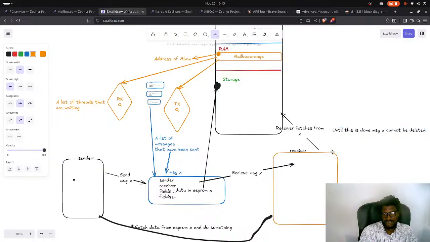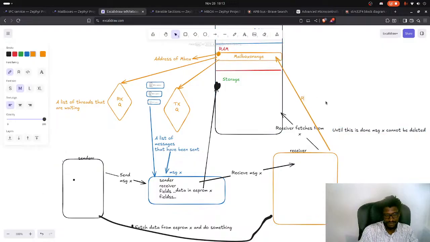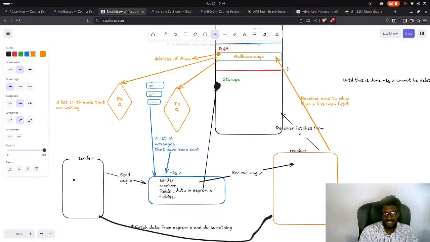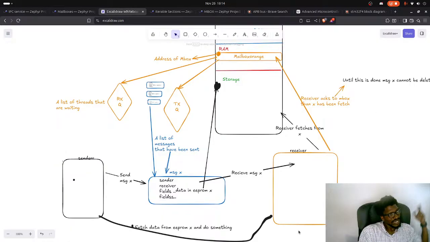Let's draw a line here, and we can say here receiver asks mbox that X has been fetched. So until this is done, boom. Yeah, so let's do that. Visual stuff is cool. I need to get a whiteboard, and then I can... we do have a whiteboard.